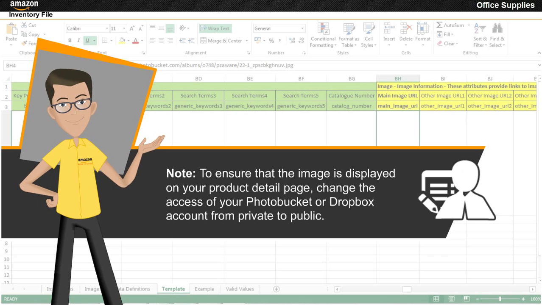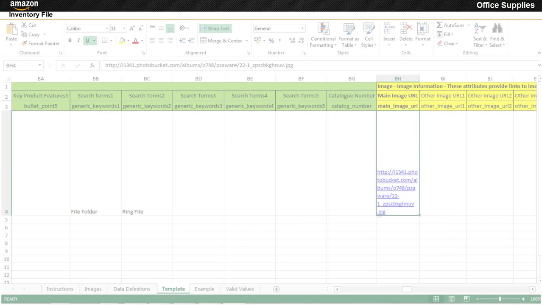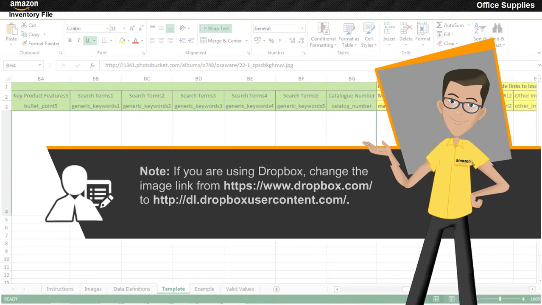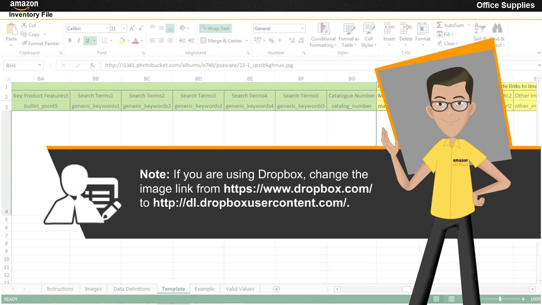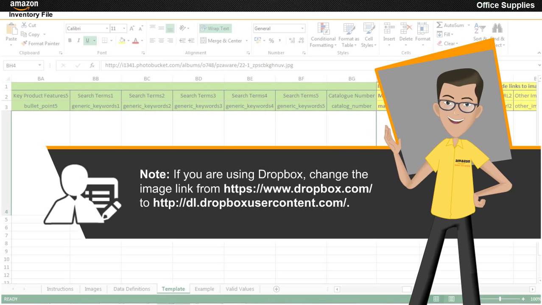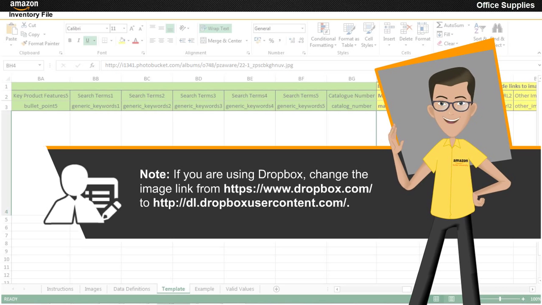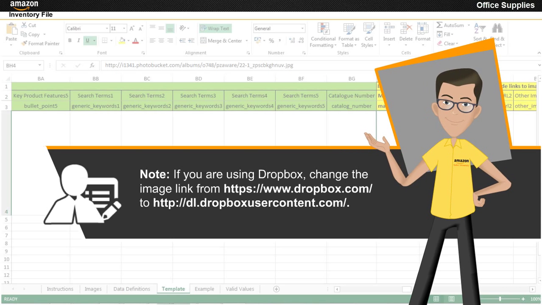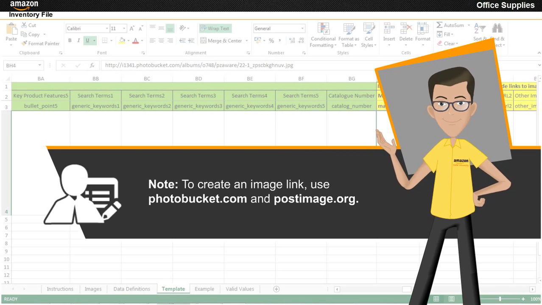Note, to ensure that the image is displayed on your product detail page, change the access of your PhotoBucket or Dropbox account from private to public. If you are using Dropbox, change the image link from https://www.dropbox.com to http://dropbox://content.com. To create an image link, use photobucket.com and postimage.org.